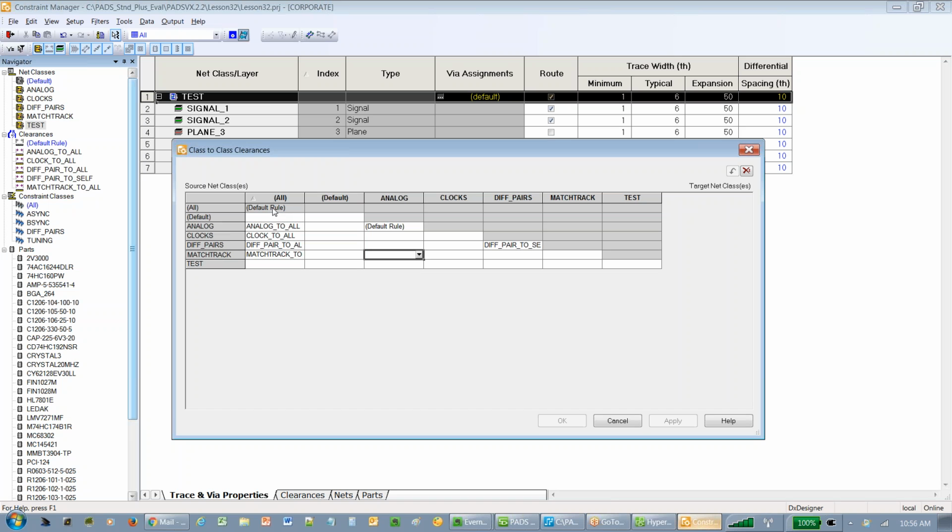If I wanted that not to use the default rules and I wanted it to use analog to all, I can now drop that down and click analog to all. And I could do the same thing for test. But now if the analog nets were to route up against the clock differential pairs or any other net that's not part of a class, it's going to use the default rules. So this is, again, a very quick, simple and logical way to save or reuse your constraints.